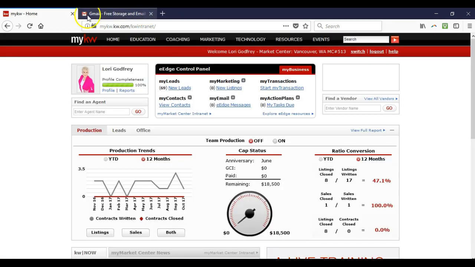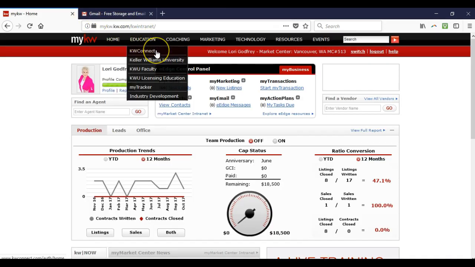I just want to show you how you can access KW Connect, because a lot of people will typically try to go to kwconnect.com, and this is the quickest way to get into it. That way you don't have to log into anything.